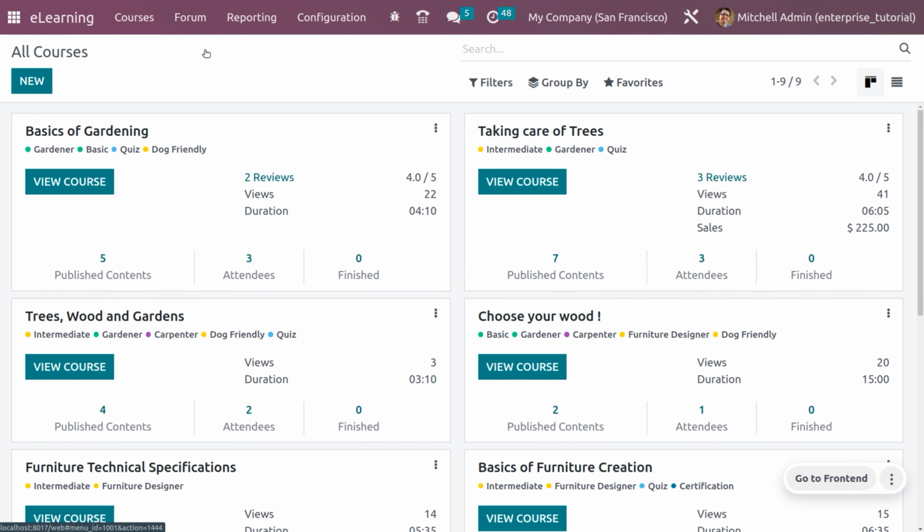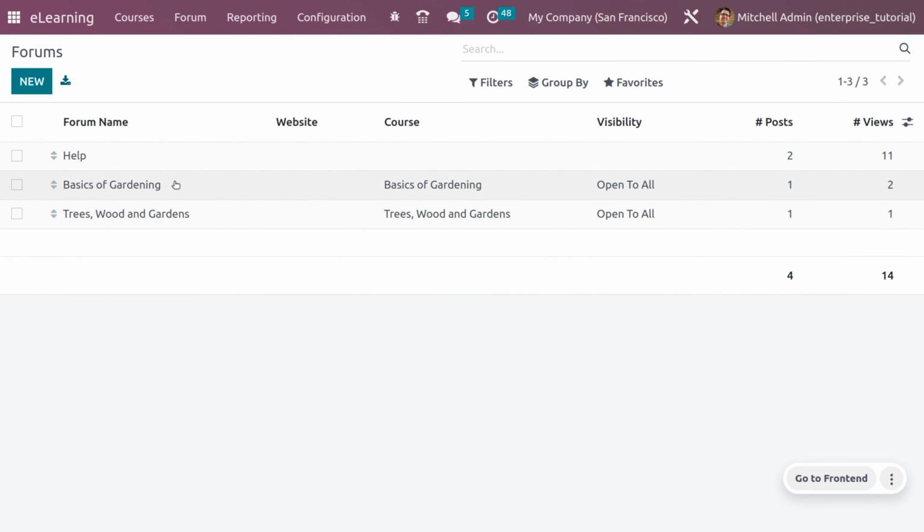So let me go to the forum, and here you can see the forums that are already created by Odoo with its forum name, the websites and course, visibility, and the posts and views. So we can also use sorting functionalities for the forum, such as filters and group by. So let's see how to create a new forum.